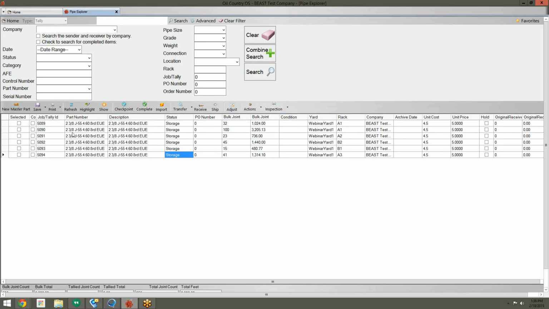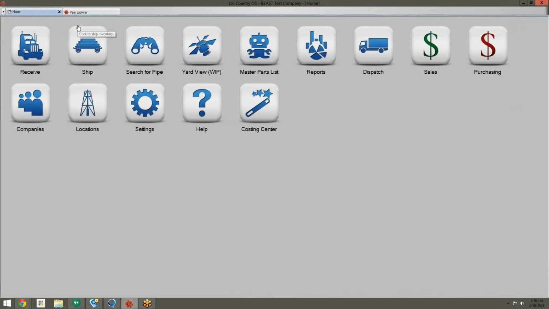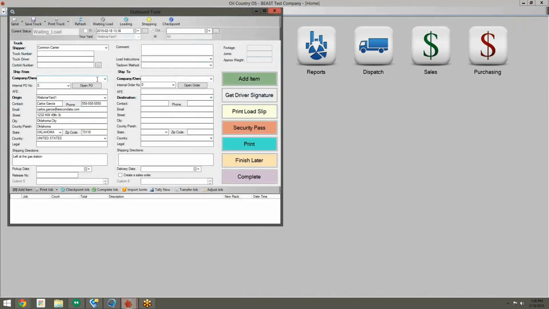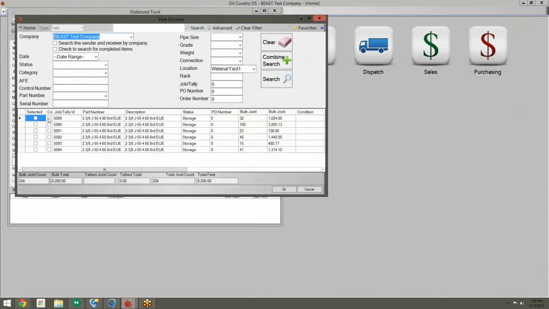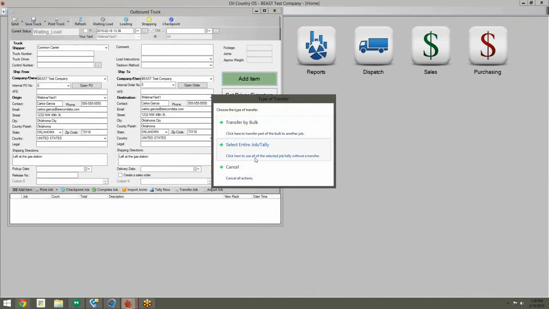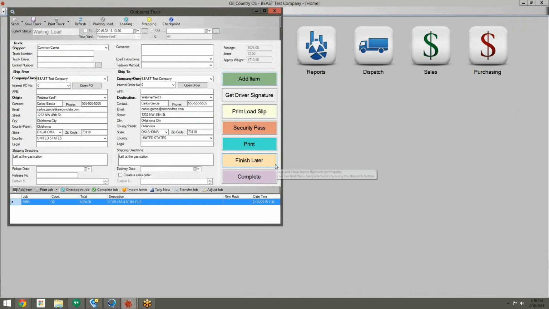So let's look at shipping. The old method of shipping would have you click on the ship button, select a destination, owner, and it would have you add a single item. And if you wanted to do more, you would have to go through that process again.